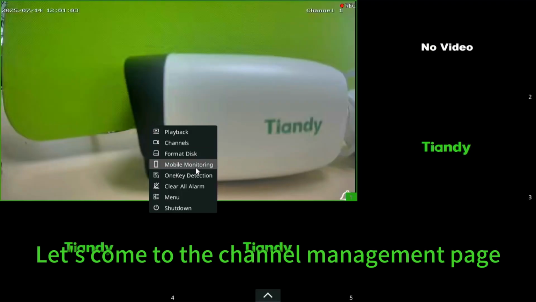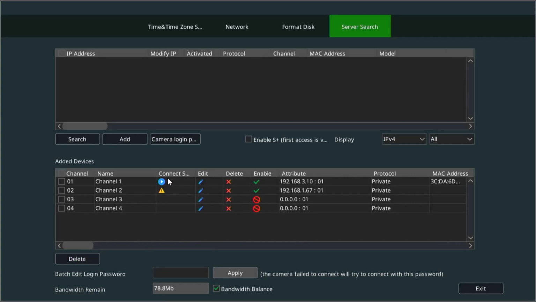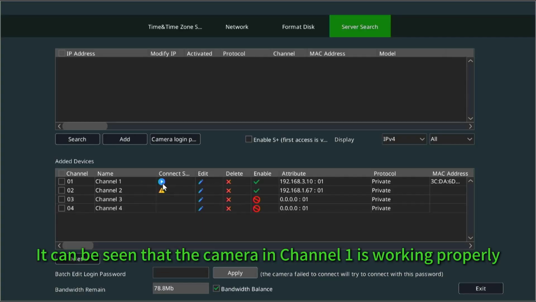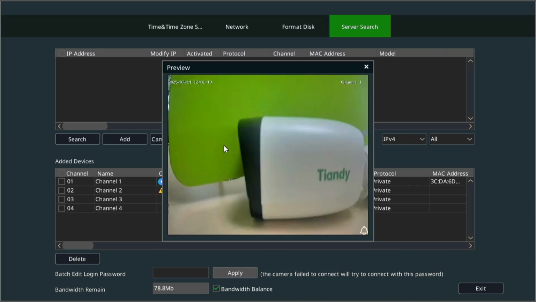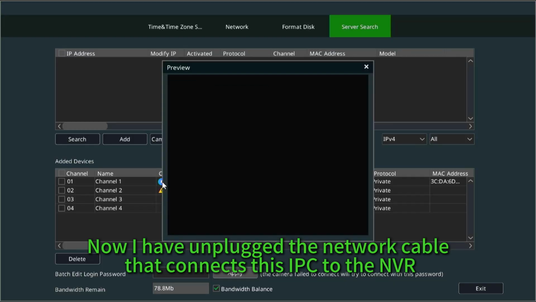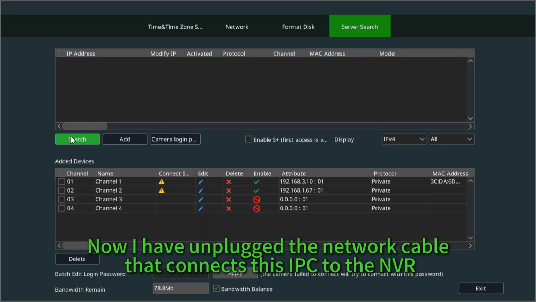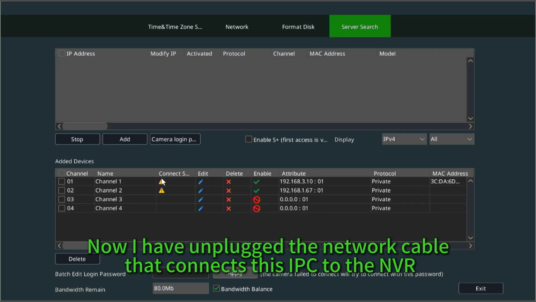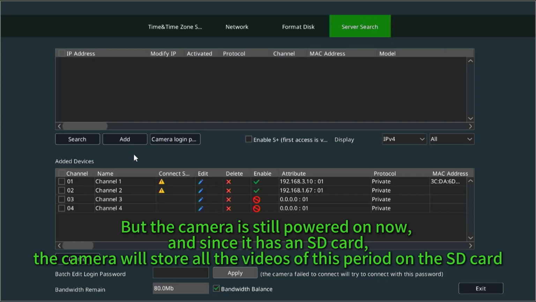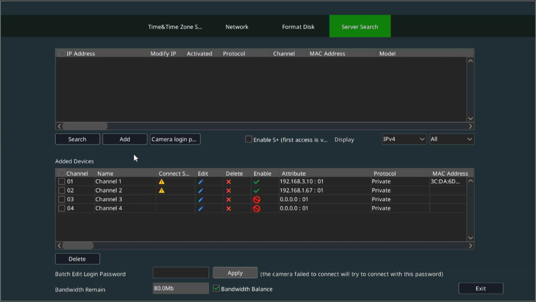Let's come to the channel management page. It can be seen that the camera in channel E is working properly. Now I have unplugged the network cable that connects this IPC to the NVR. But the camera is still powered on now, and since it has an SD card, the camera will store all the videos of this period on the SD card.